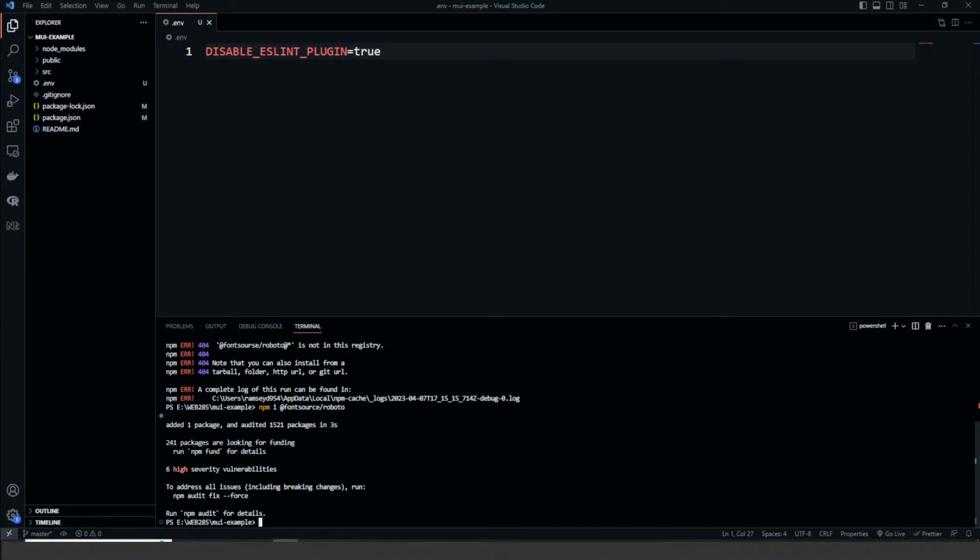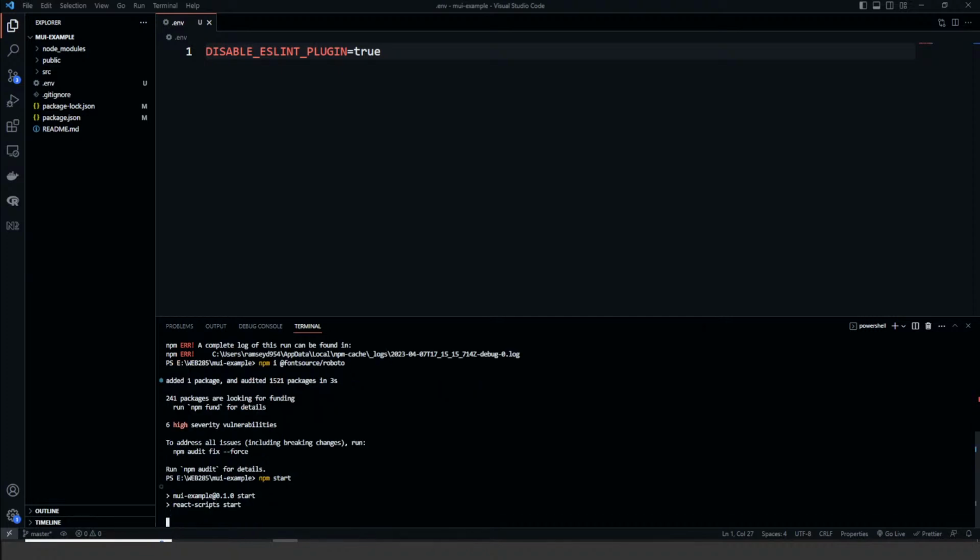Anyway, okay, so that gets us to where we want to go. We've got the Material UI library installed. We have the font that the Material UI library suggests that we use installed into our project. And so now we can npm start and run our site.